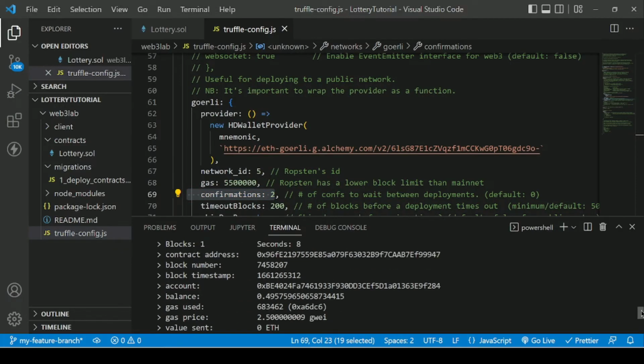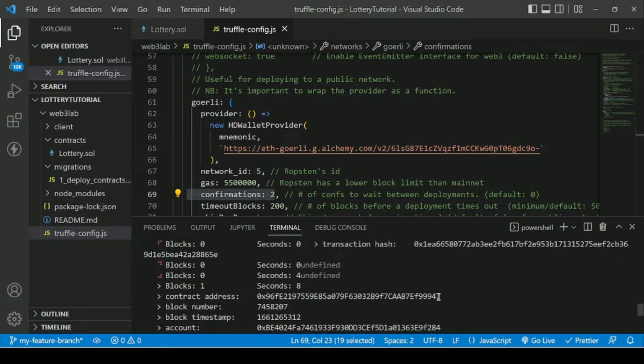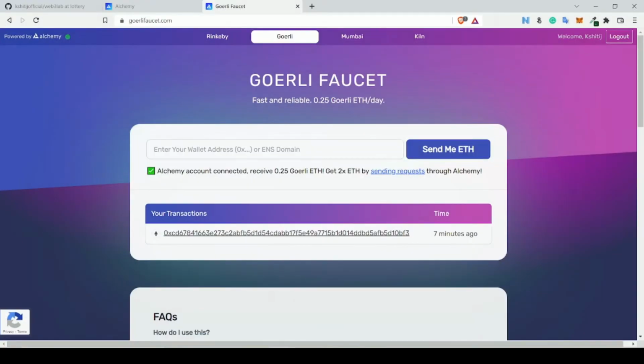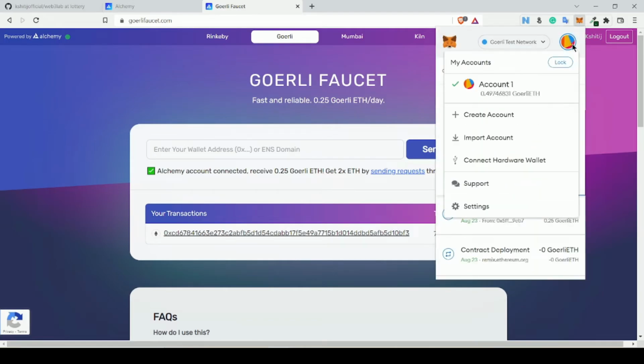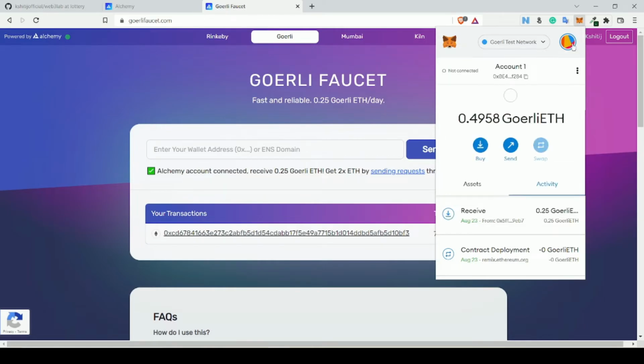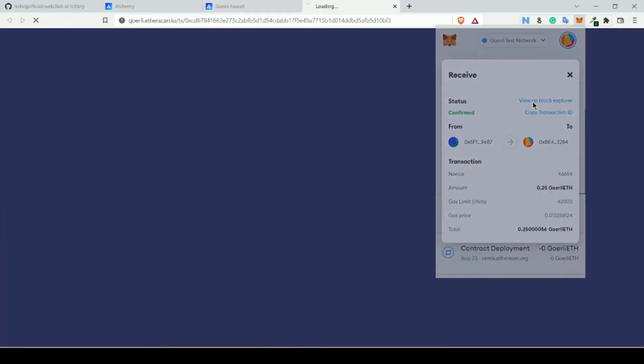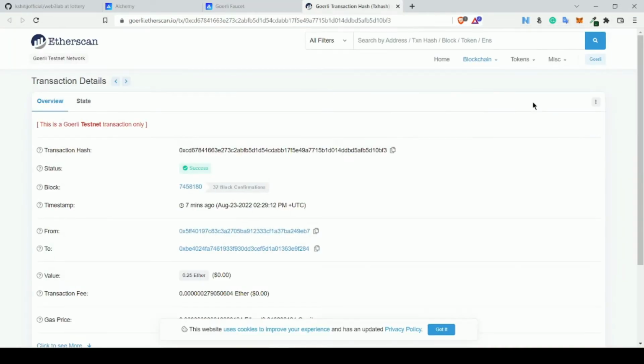Let's see our smart contract address. So this is our smart contract address. Let me copy this. Let me go to our MetaMask so that we can see our deployed smart contract, right? And please do not forget to copy this contract address. This is very necessary because we are going to need this smart contract address. So do not lose it. Okay, I think this is our smart contract which is deployed, but let me see.